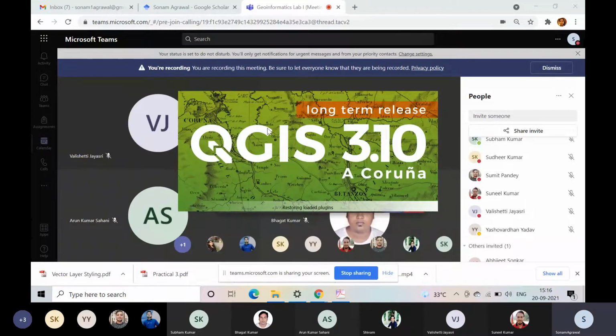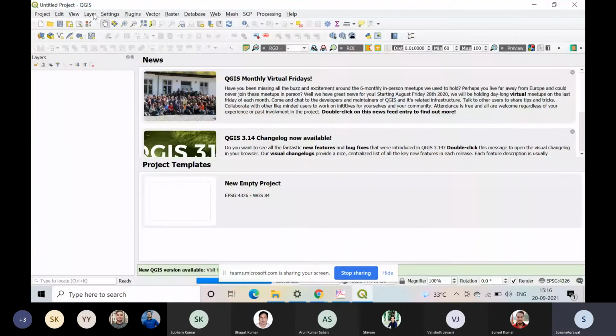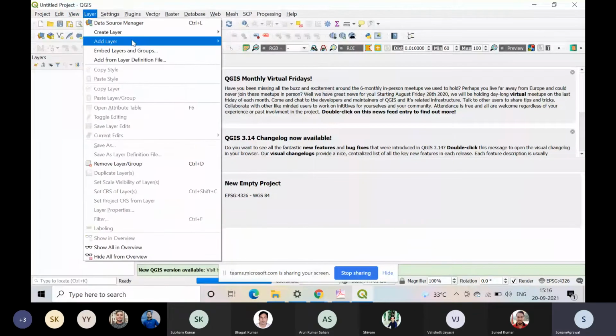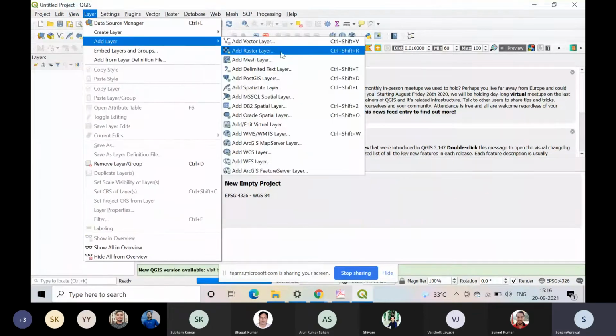Just wait for a minute. So I'm going to add the georeference topo sheet. Okay. From this add layer.